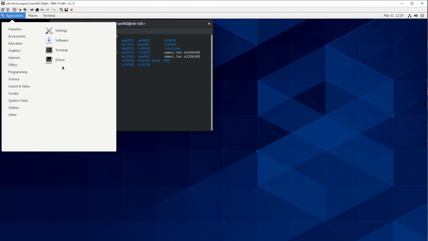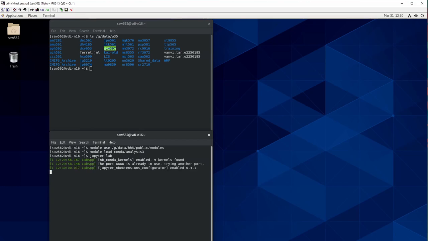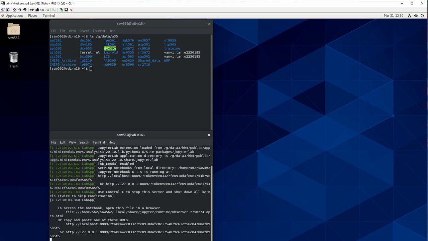You can access the GData storage at NCI directly. So if you're storing stuff in GData, then you can access it and analyze it directly from the VDI service. Your home directory, however, isn't shared, so you've got a different home directory to what you do on Gadi. If we start up another terminal, we can also start up a Jupyter notebook by loading the Conda environments, and it'll boot up Firefox for you and show you the notebook. You can start up MATLAB.